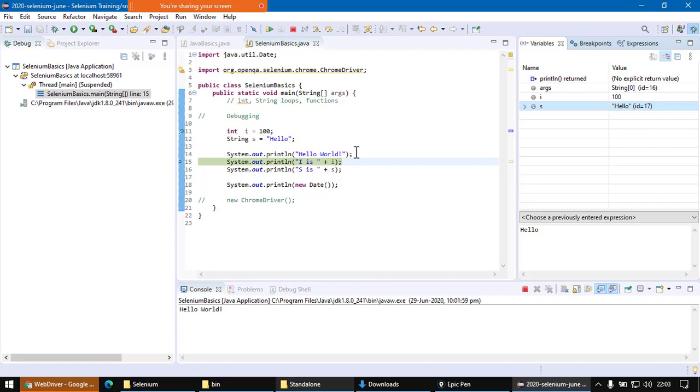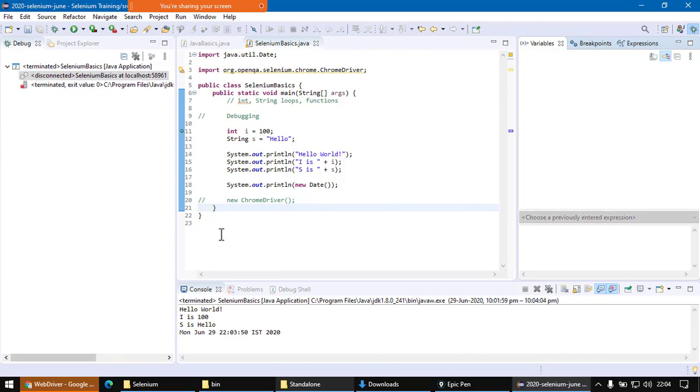Then I'll try printing something else. Say this line number 15, that is I is 100. Then I'll hit F6 again and it will be printing S is S, right? S is hello. Now if I hit F6 again, it will be executing the last line, that was line number 18, and this is done. But the code has not stopped yet. Why? Because it has not reached the end. So if you hit F6 again, it will be completed now, right? Now it has terminated. This means that you're done executing it.